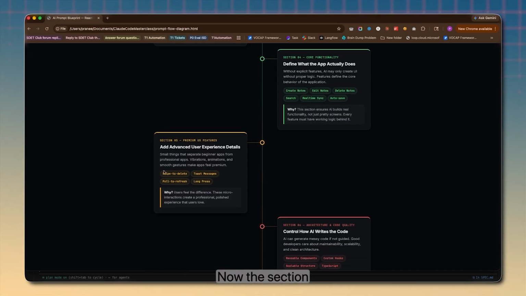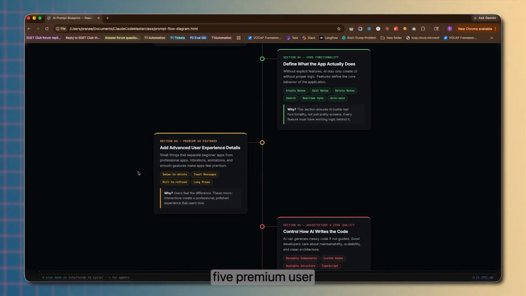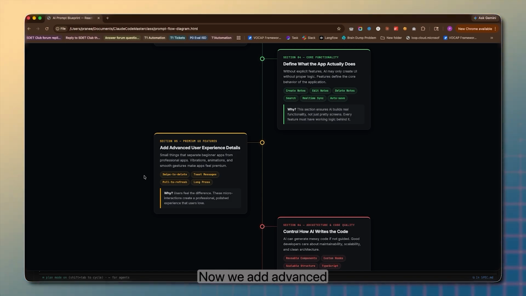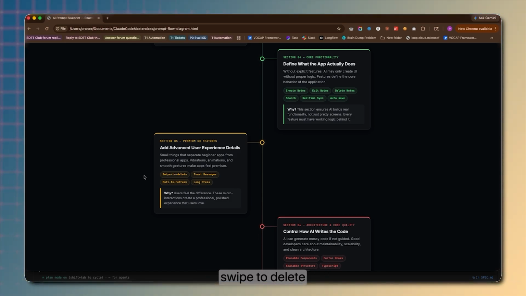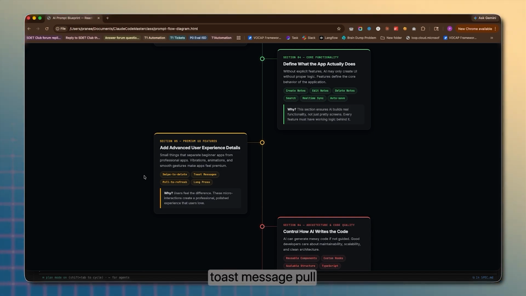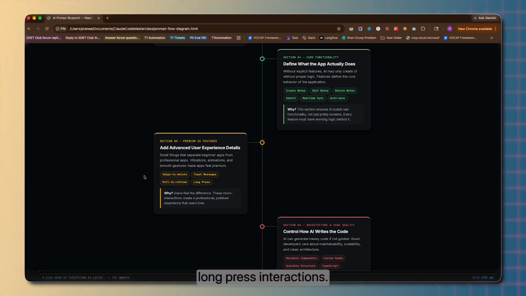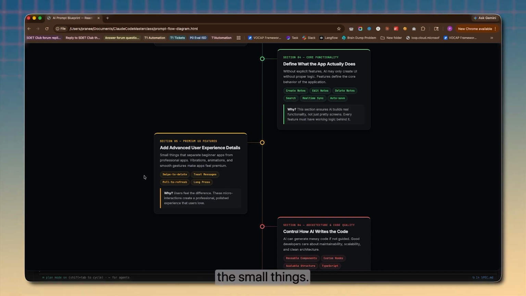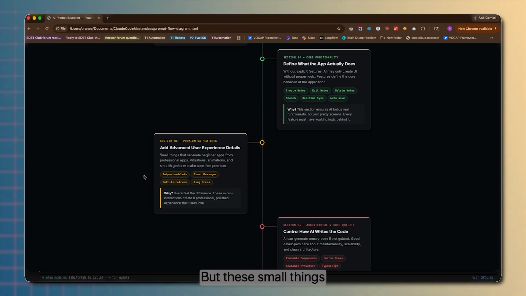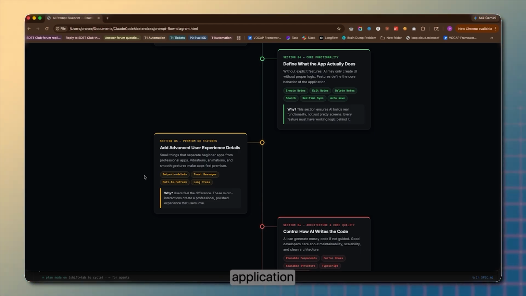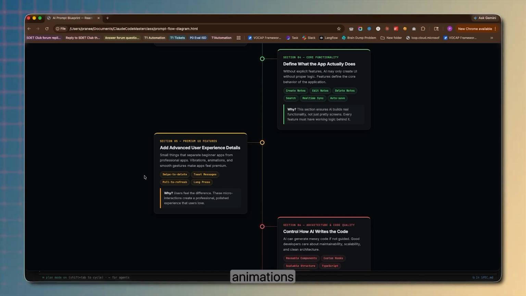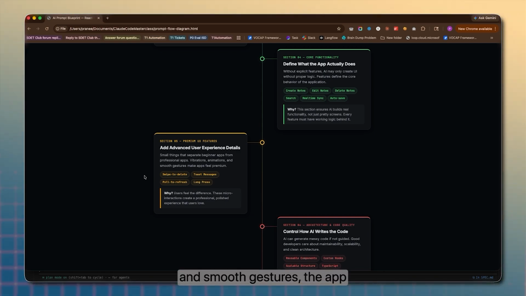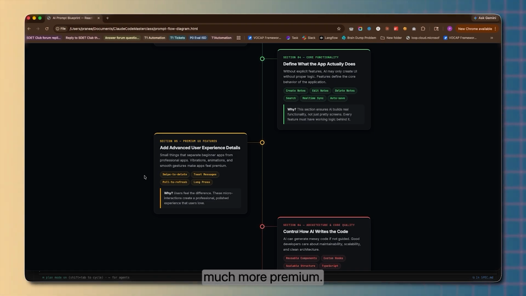Now, section 5, premium user experience features. Now we add advanced UX details. For example, we should mention swipe to delete, toast message, pull to refresh, long press interactions. These are all small things, but these small things separate a beginner's application from a professional application. When the user feels vibration, animations, and smooth gestures, the app suddenly feels much more premium.